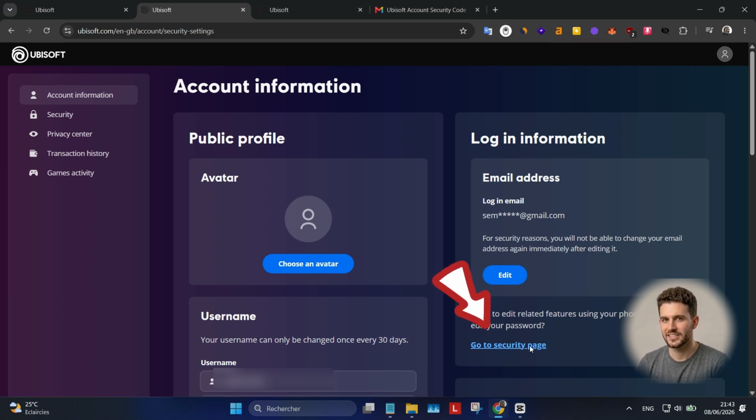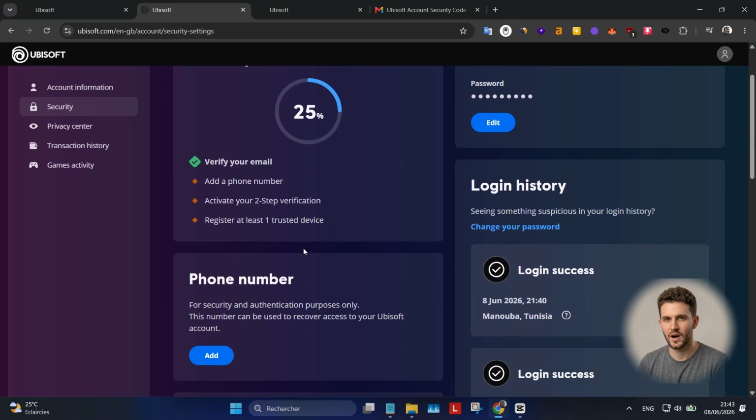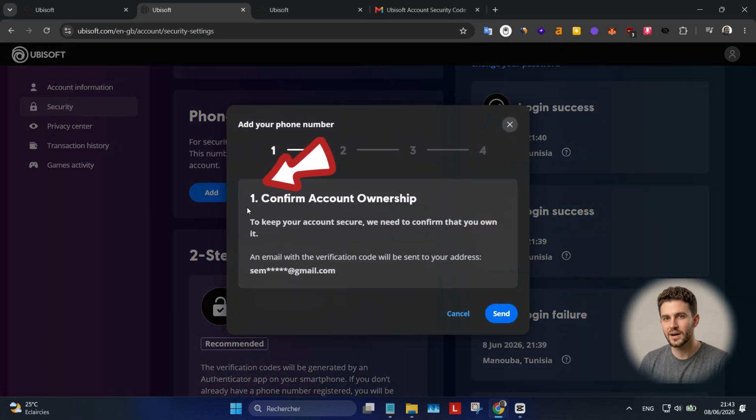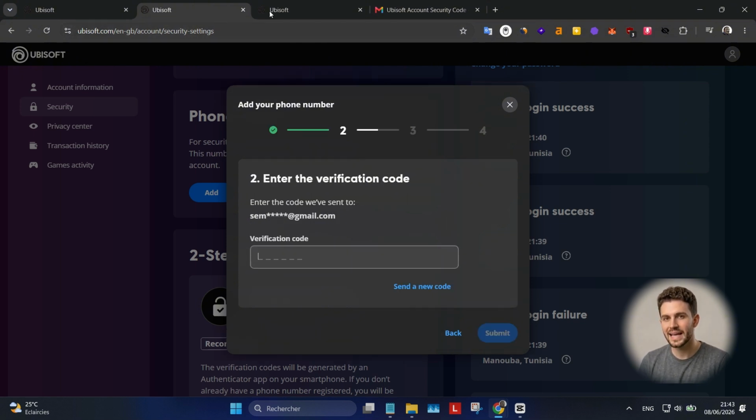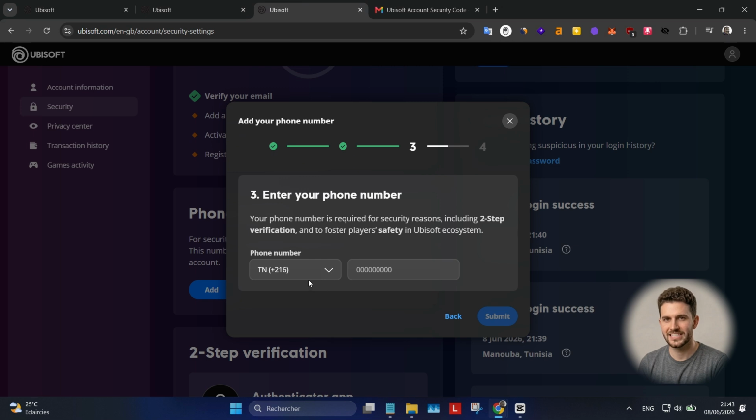Scroll down a little bit until you see the Phone Number section. Click on Add a Phone Number. A prompt will appear asking you to type in your phone number. Make sure to select the correct country code, then enter your number. Once you are done, click Save.